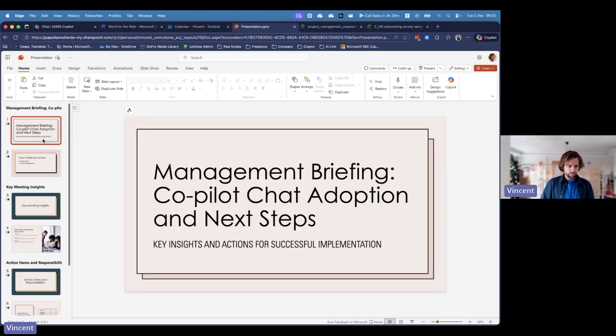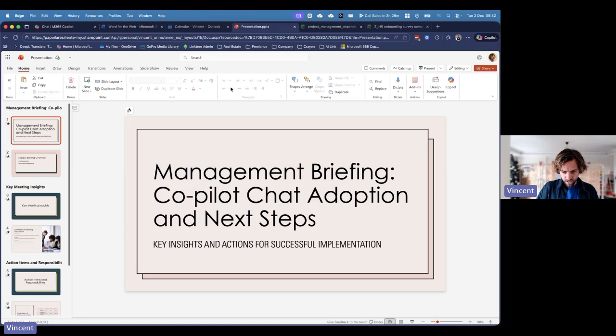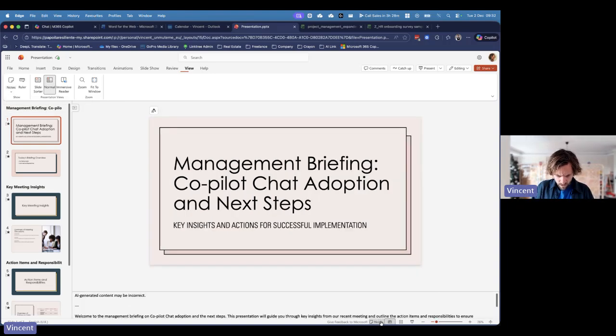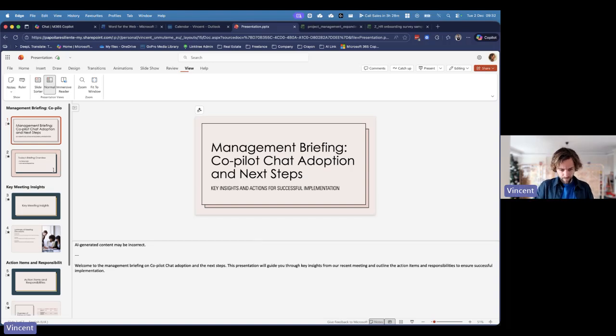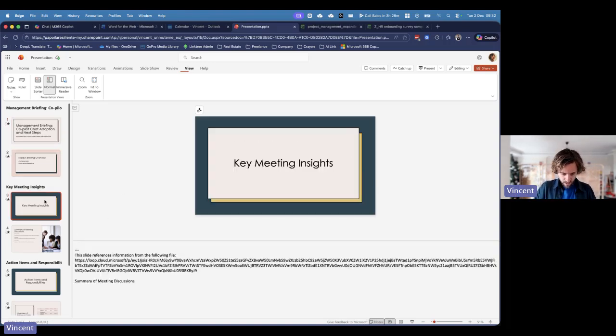Now, I'm having this PowerPoint. What I want to do now is, of course, I want to have my speaker notes in, so Copilot helps me to prepare for it. If you're in your presentation mode in your PowerPoint, you go to View, click on Notes, and then you can create speaker notes for the current slide or for all slides. And now it's creating those notes for me. And then I can edit them accordingly if I want, yes or no.